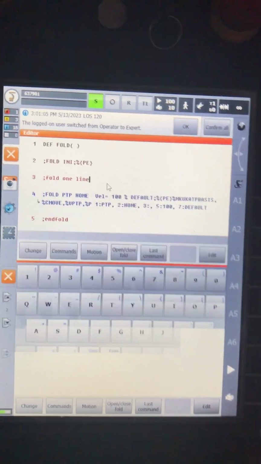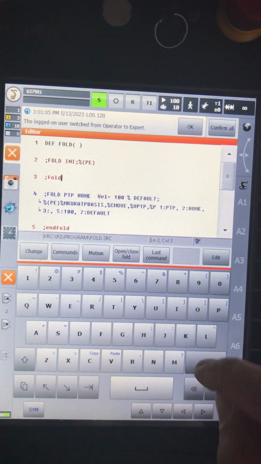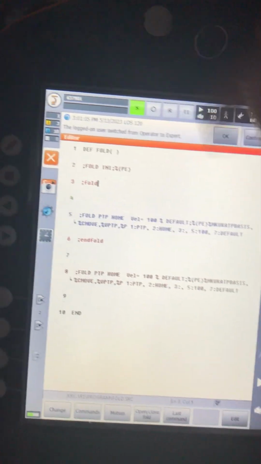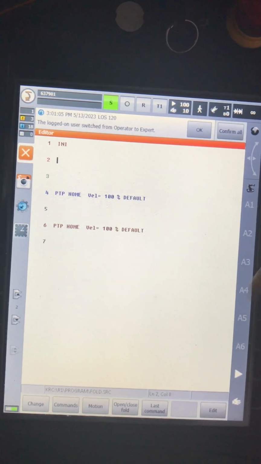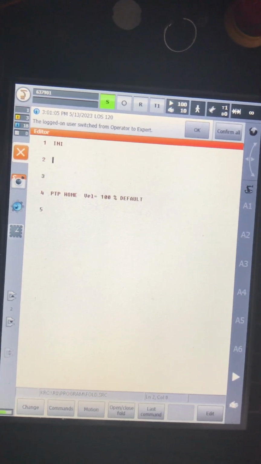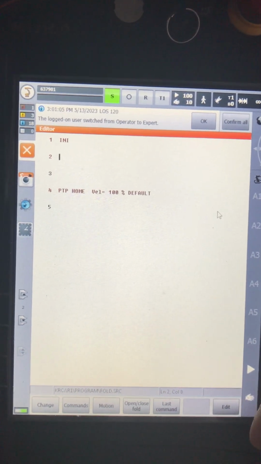If you don't want to show it, you just delete this. Now enter, acknowledge it. Now you take the detail off, and also you close the fold. There you go, you don't see it anymore. And that's it.